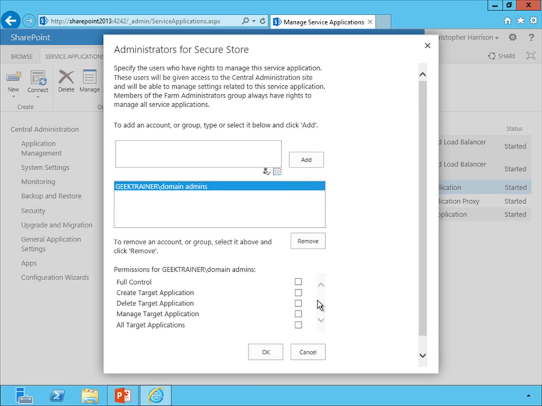Now, the permissions that you're going to see here are going to again vary based on the service application. So in the case of the Secure Store, you're going to notice that I could give somebody full control. I could give somebody the ability to manage applications. I could give somebody the ability to create them. I could give somebody the ability to delete them. So again, I have the ability to delegate control here.